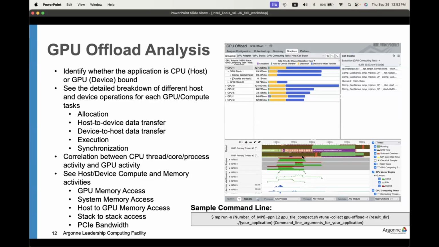And also on the timeline view, you can see the correlation between the CPU host and GPU activity, and also host-device compute and memory activity. For example, GPU memory access and system memory access, host-to-GPU memory access, stack-to-stack access, and PCIe bandwidth. Here the very first tab shows different characteristics, and for each component you have a 6 GPU mode, right? And then you can see the timeline view here, the green part and the yellow part, or sometimes line plots, right? Using this, you can see over time what kind of activity happens on the CPU side and GPU side.